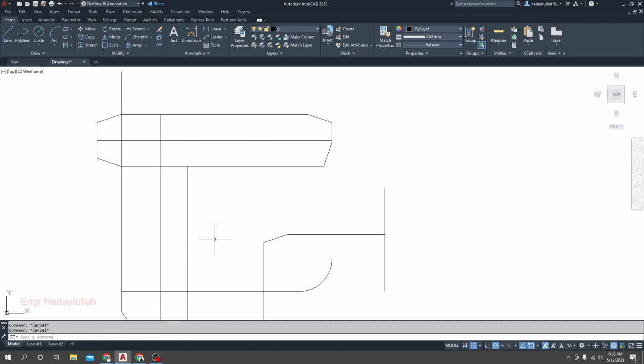Just simply go CSA, and by using our previous data, simply click here and here. Just see, your chamfer will be created. So this is the way to create a chamfer for any corner or any line. Thank you very much.